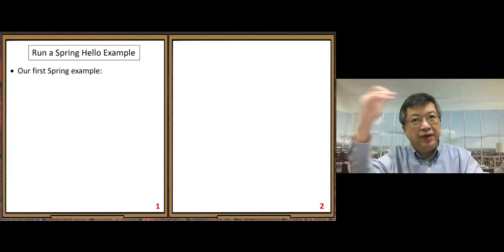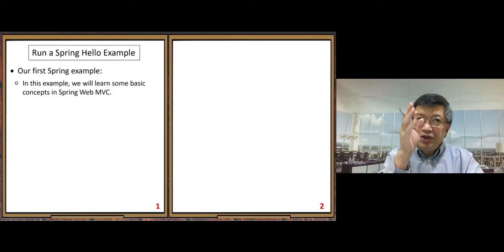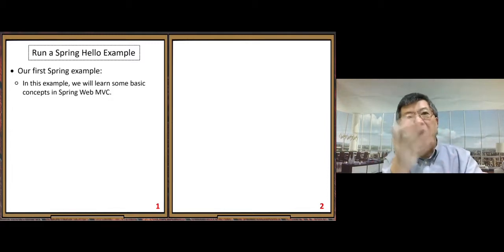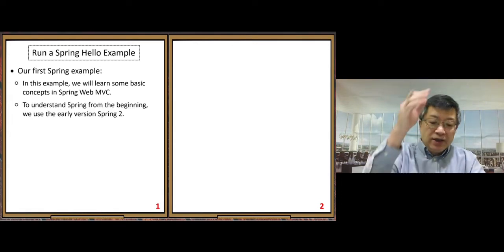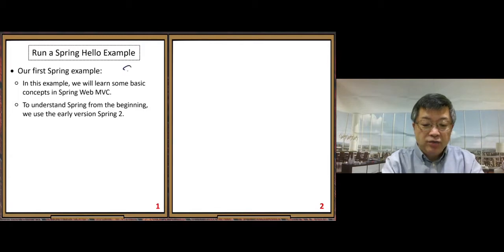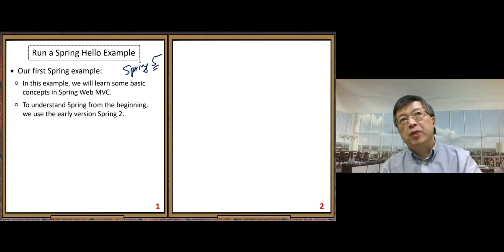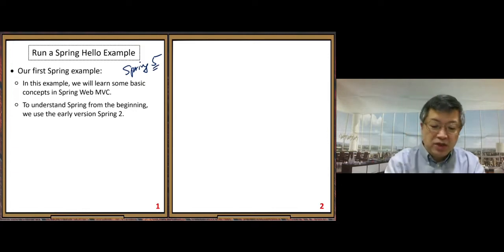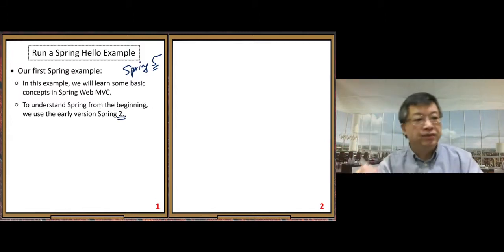So what do we have in this example? We will use this example to learn some basic concepts in Spring Web MVC. We know the current Spring version is already Spring 5, version 5. But for this example, we start from an earlier version, Spring 2. Then we're moving up.